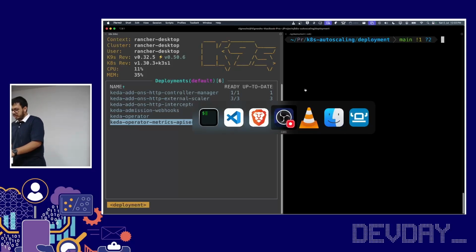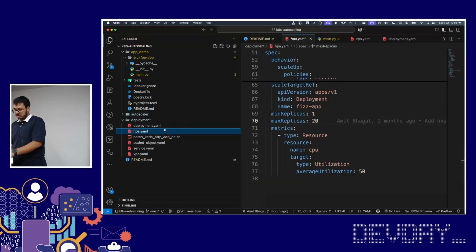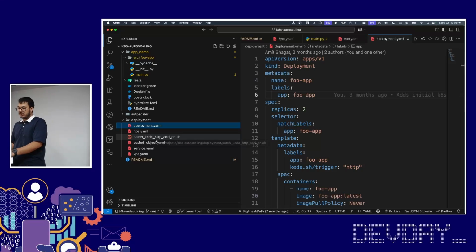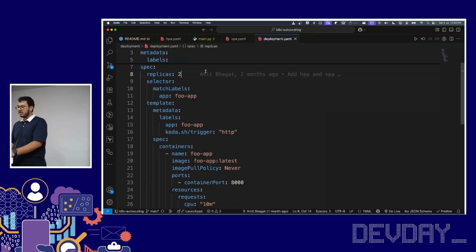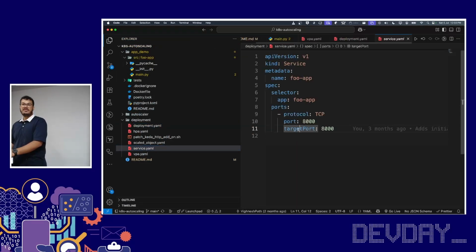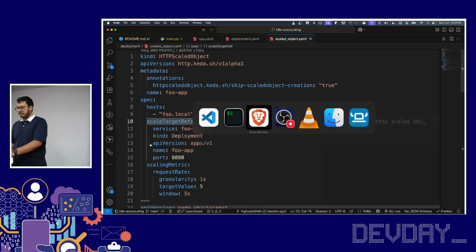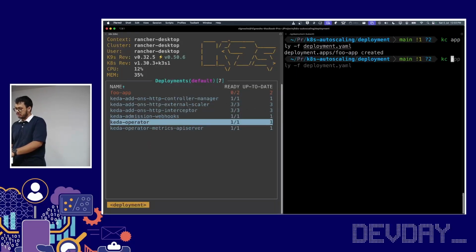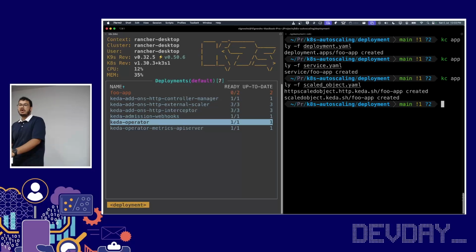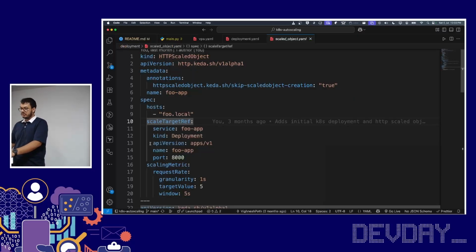So I'll just quickly deploy that application. So here we have separated it into 3 files, but it's the same deployments. Here we are saying it should have 2 replicas. We have a service for it, and we also have a scaled object. Now, before going into that, let's just quickly apply it.